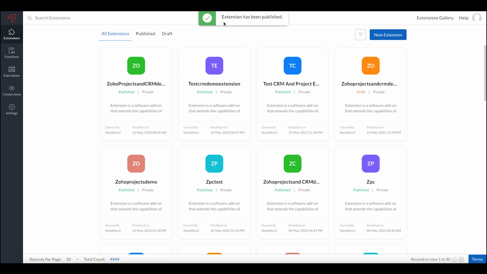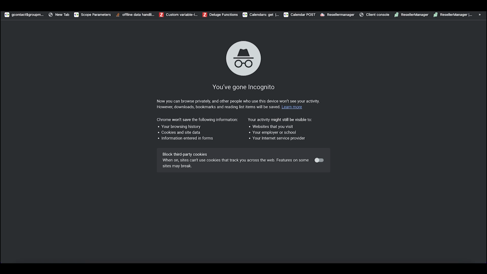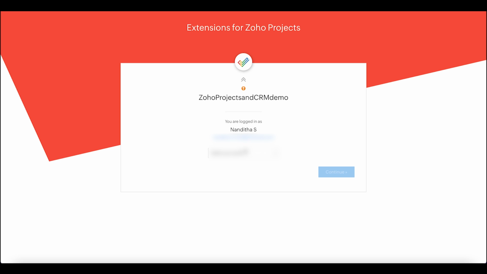You can see that the extension has been published. Let's go back to this extension details page and you can see that the installation URL has now been populated. Let's click on this copy link and install this particular extension as part of a Zoho Projects portal. I'm pasting the installation URL link in a browser. You will be prompted to choose the Zoho Projects portal where you want your extension to be installed. So I'm choosing a portal and I'm going to click on the continue button.